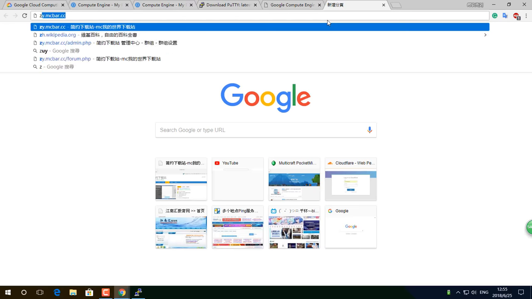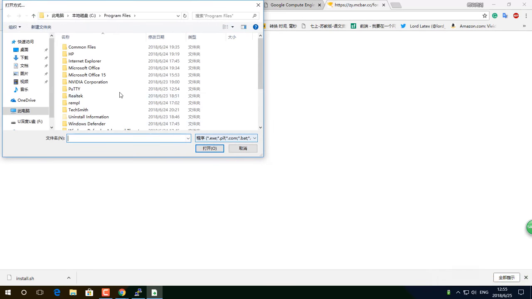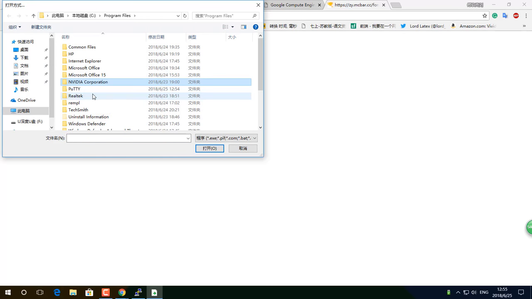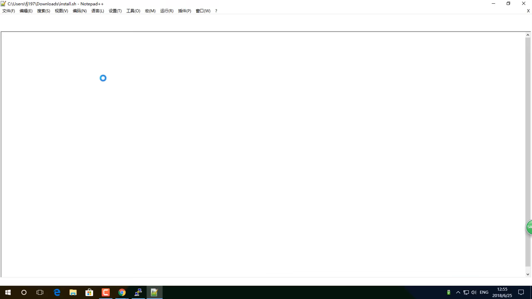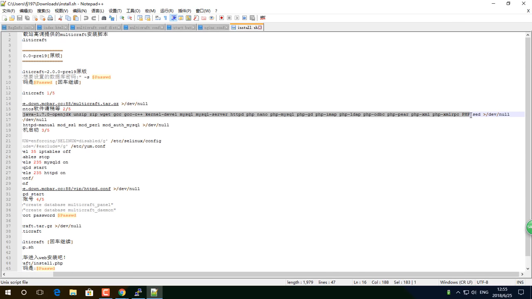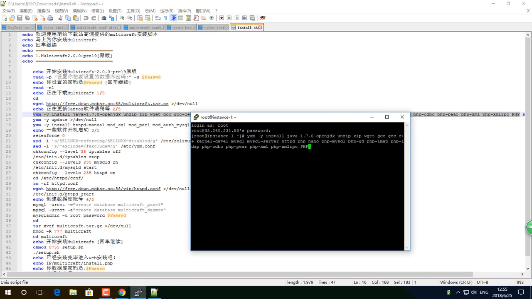Next, we should download our SSH file, just like this. This can help you to install Multicraft quickly. Notepad. Now this one, you may feel surprised. They saw Chinese. Don't worry, just copy the important part.